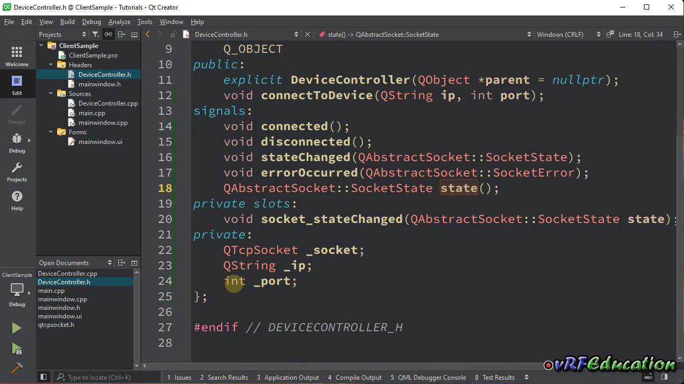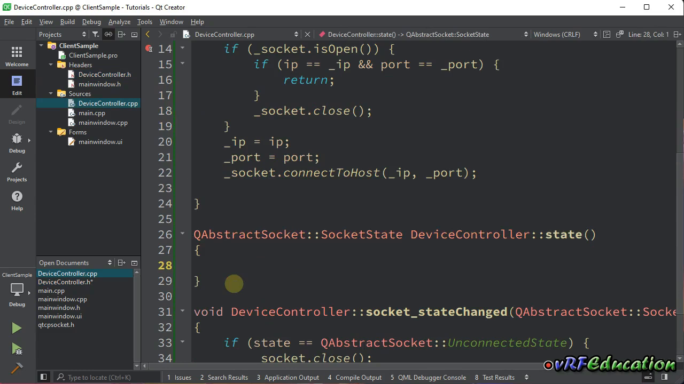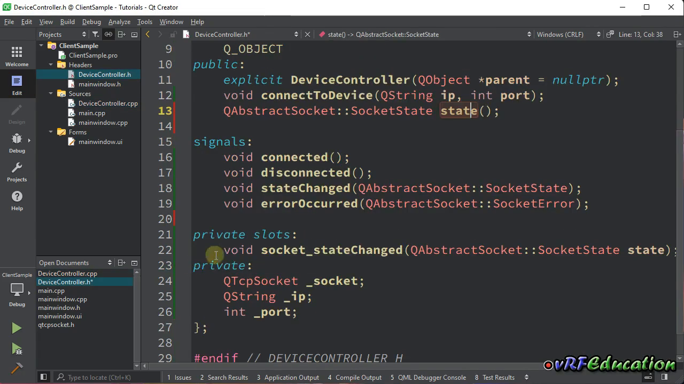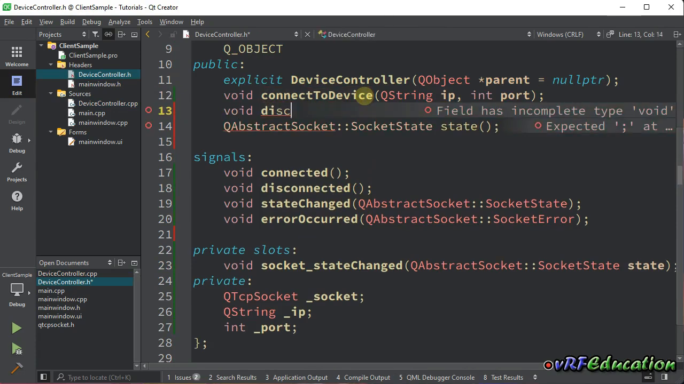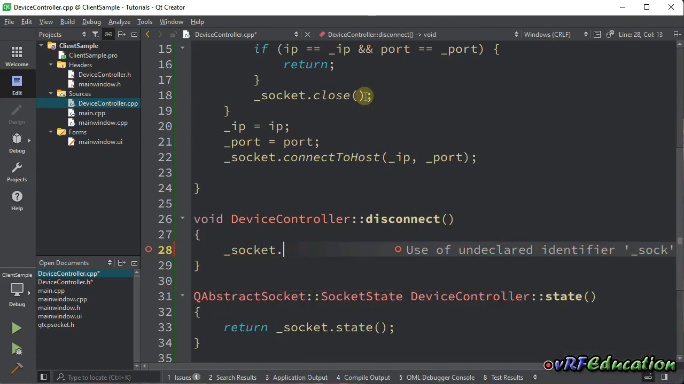Something went wrong. Oh, it's in signals. Should declare it in public section. And I'm going to add a body for this method and just return underline socket.state. So I'm going to return the current state of the socket. And let's also add another method here, connect to device, void disconnect. Here I'm going to call underline socket dot close.